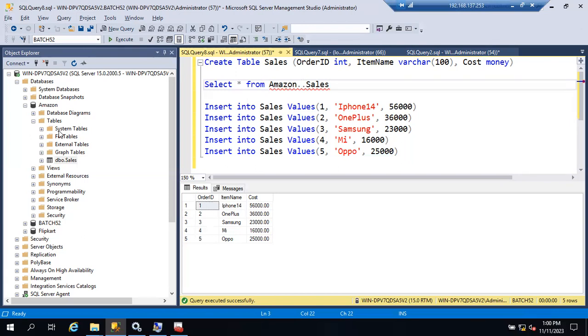If you don't give any schema, by default it will use the DBO schema. So if it is the DBO schema, here there is no need to mention the DBO. You can simply write database name dot sales table name. See, if you run the same query, you will still get the output.